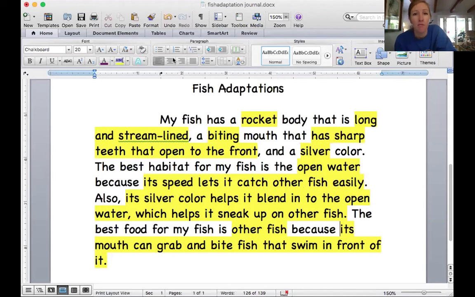Okay, pause if you need more time. I'm going to stop sharing this screen. Okay, when you're done with your journal, just take a picture, upload it under Fish Adaptation Journal. And yeah, tomorrow we'll have a simple lesson.